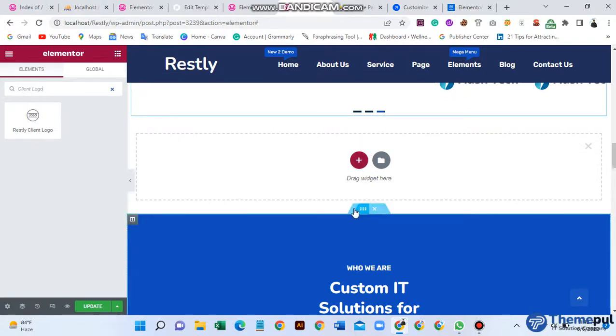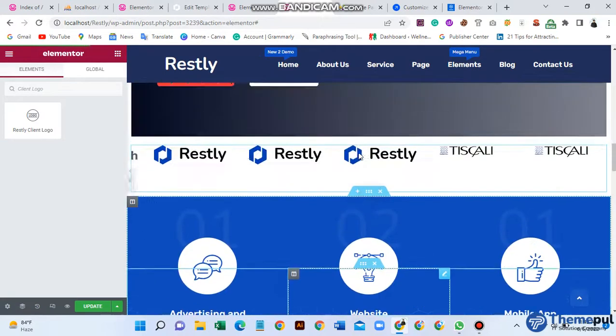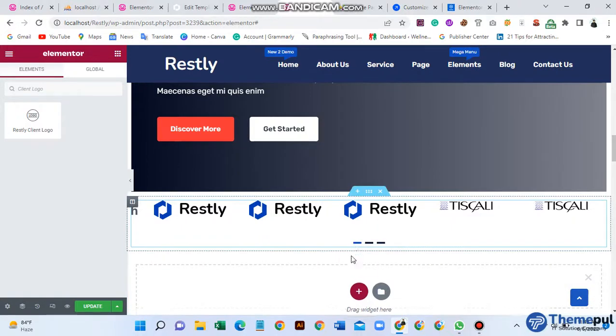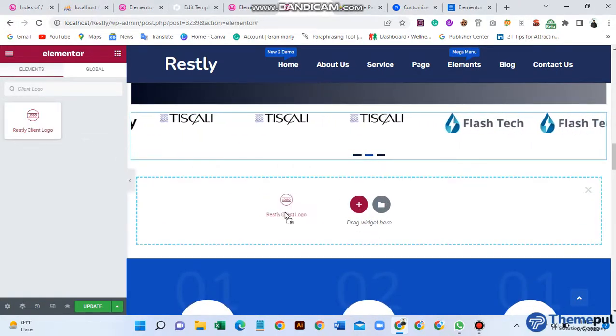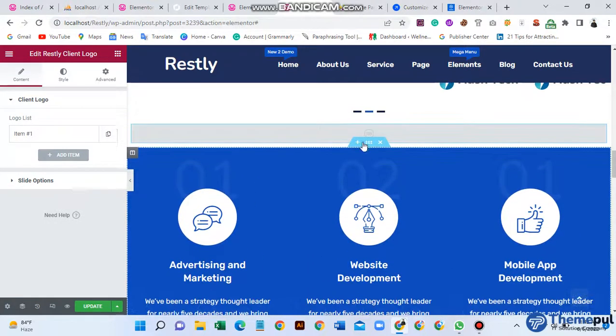To create a section, just click a plus icon and you will see the create section option. You just create a section and paste the Restly icon here. And this is our new section. You see content. Here is the logo list.